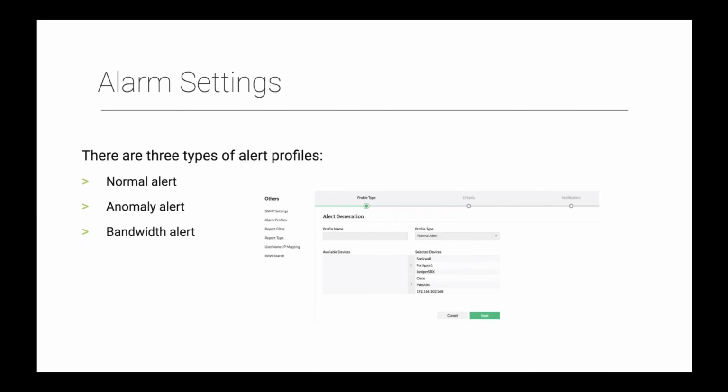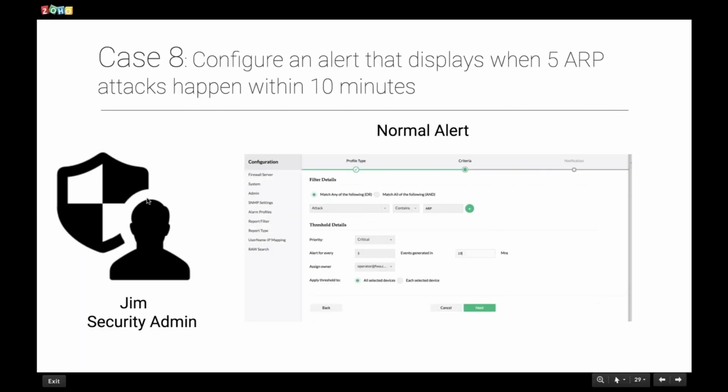Now, again, let us jump into the use cases. Since there are a lot of ARP attacks happening in the network, the company wants Jim to identify ARP attacks at the very inception. Hence, Jim has been asked to set an alarm notification when 5 ARP attacks happen within 10 minutes of time. So let us look at how Jim sets this alarm using Firewall Analyzer.